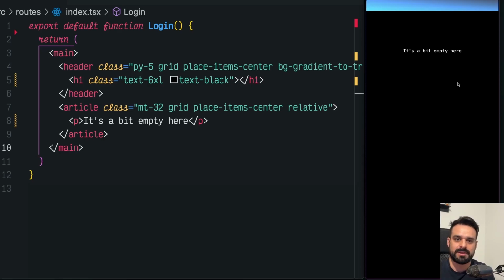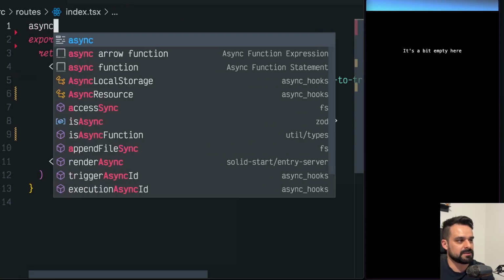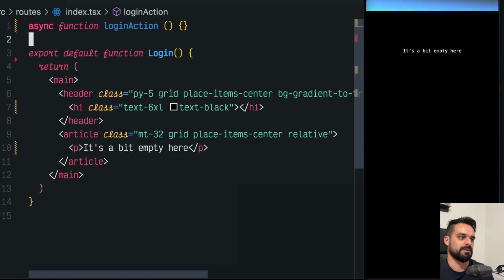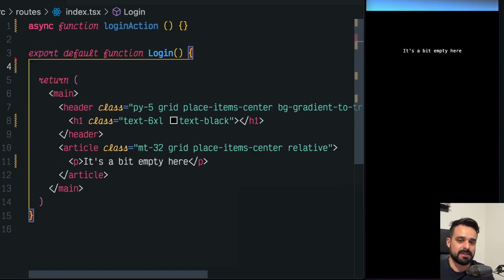So here we are with our empty index page. And the first thing we need for our form is a callback, an action for that submission. Let's create an asynchronous function that we're going to call loginAction. And for now, we're not returning anything. We're just declaring it because only that's already enough to get us started with the first SolidStart API that we're going to use. So we're going to create this login action.